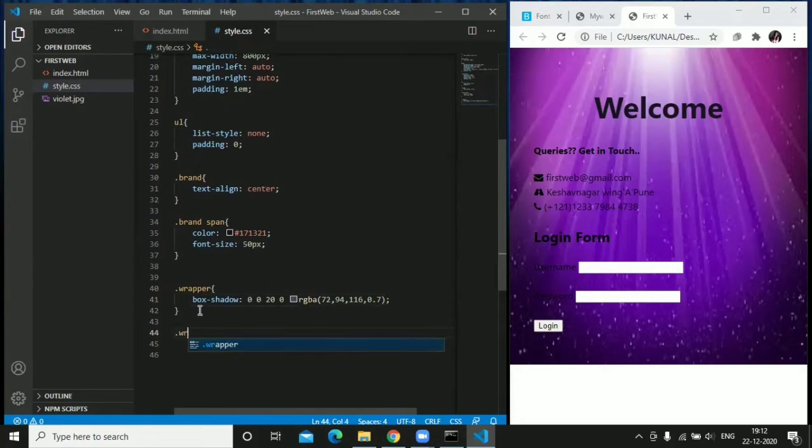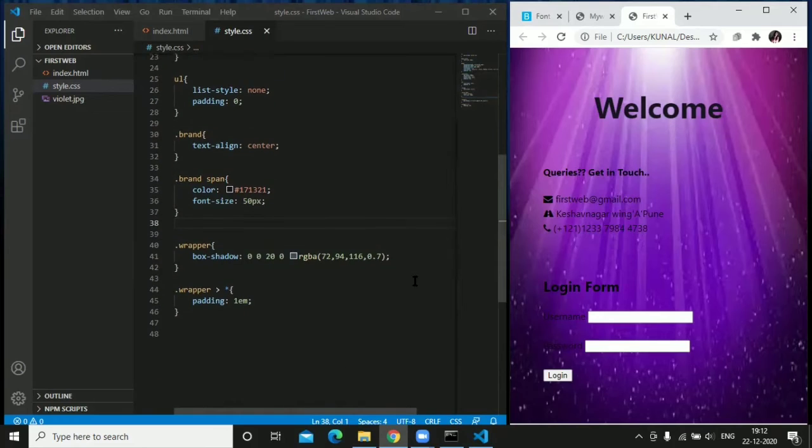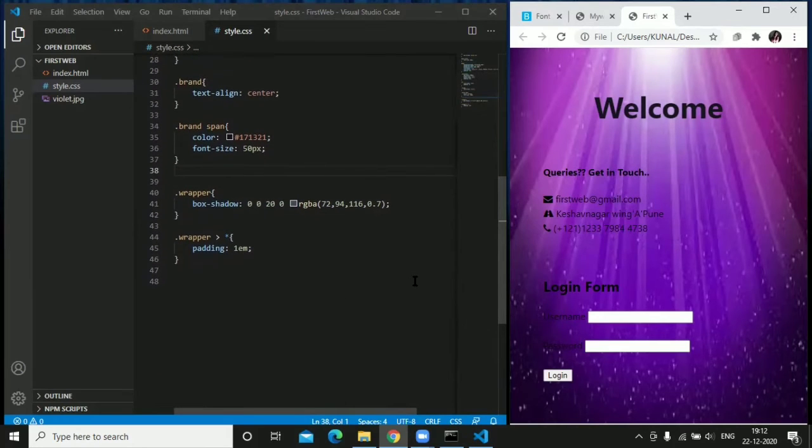Okay, let's move to the wrapper. Inside the wrapper, we will use another property, padding, which would be 1 em again to the nearest parent. Yeah, okay, so let's just move further.